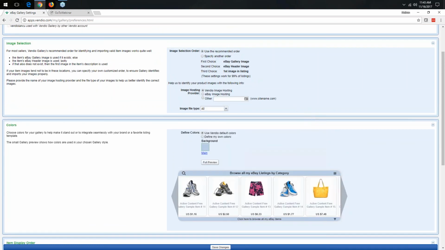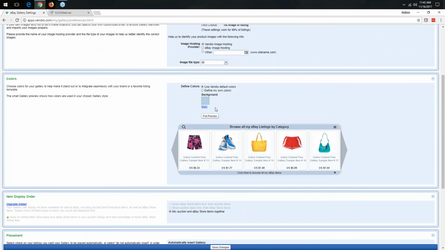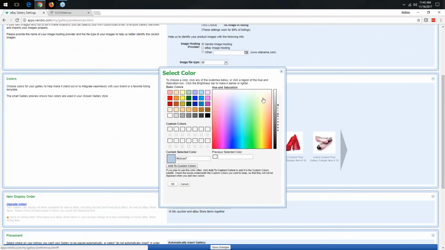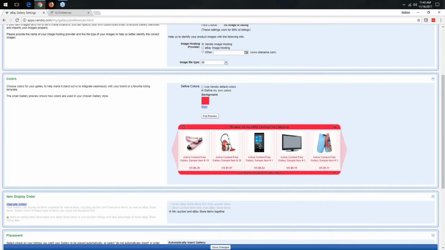There are some different settings here that you can change if you like. The one that you'll probably want to take a look at is the color setting. You can just click on that color and then you can choose pretty much whatever color you would like for your gallery. Like, let's go ahead and we'll pick a red color and then click OK. And then you can also get a preview of what it will look like with those changes that you've made.